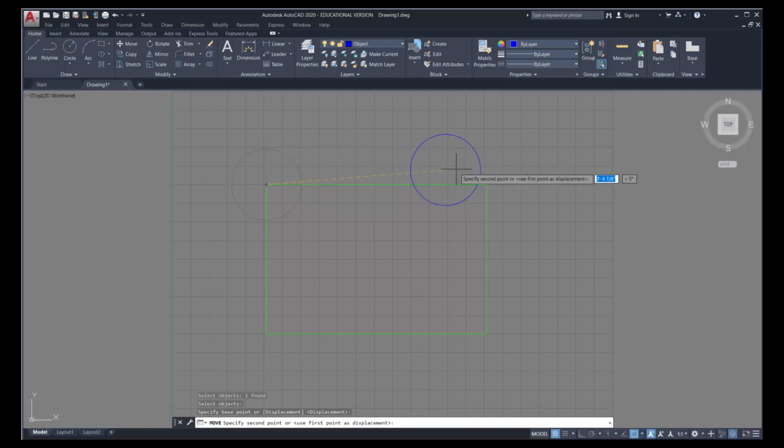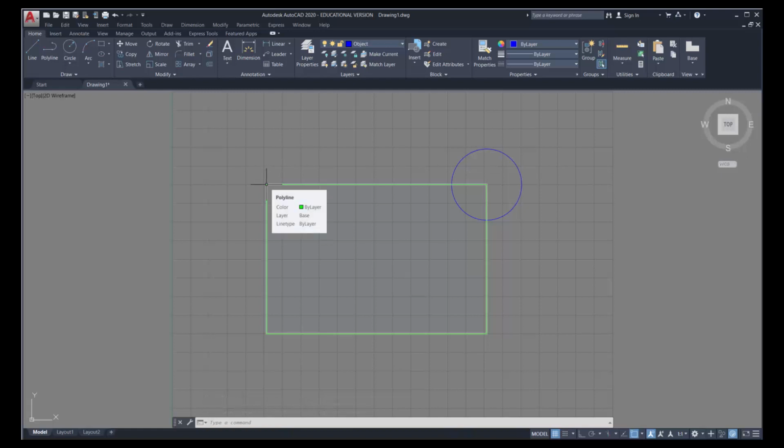So now I can move that to the next location. Notice the only option I have here is this endpoint because there's no circle there. So I'm going to click on the endpoint, and I've successfully moved my circle from the corner of the rectangle in one location to the next.